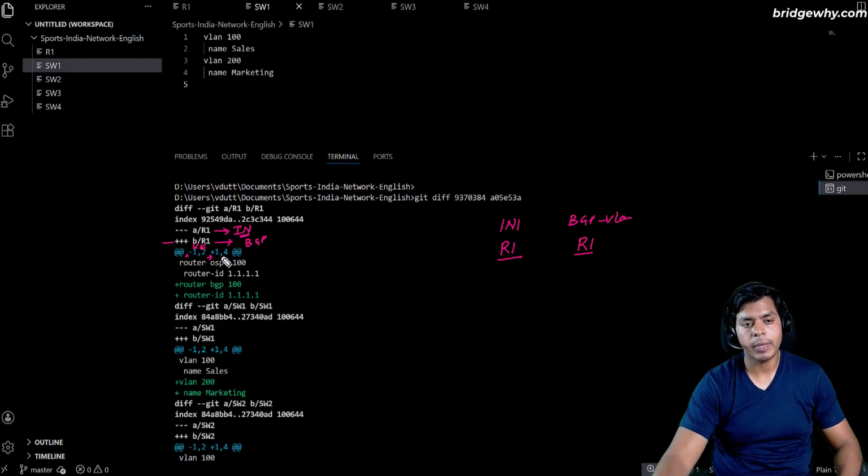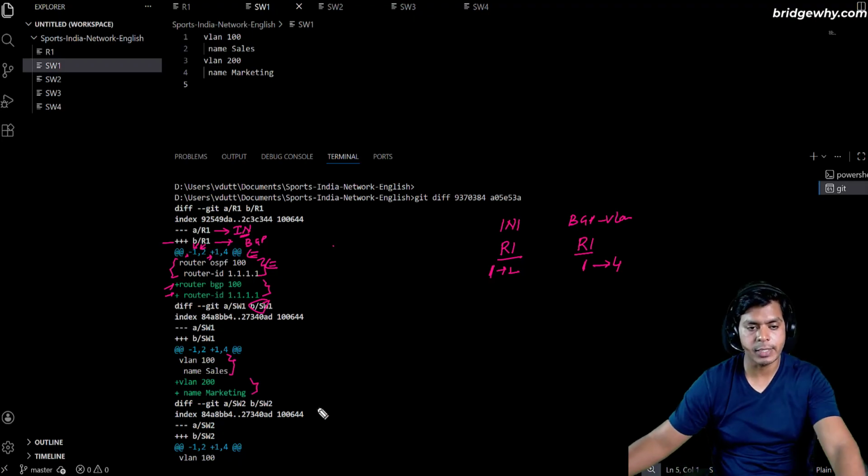You all know that in router number one, previously there were two lines, starting from number one, and now when we added the BGP configuration, it has 4 lines. The previous initialized version only had OSPF configuration, starting from 1 and ending at 2. So this is the meaning of this, right? Previously there were only 2 commands, and then we added here. Whatever is written in plus here was added, and this was already present. Similarly, in switch 1, VLAN 100 was already there, and we have added VLAN 200. And similarly, you can see the other commits.